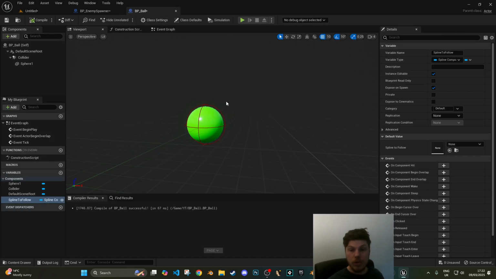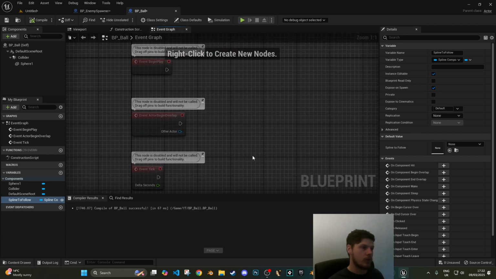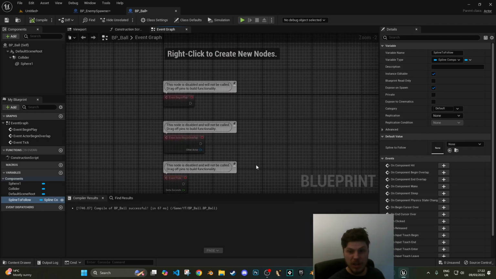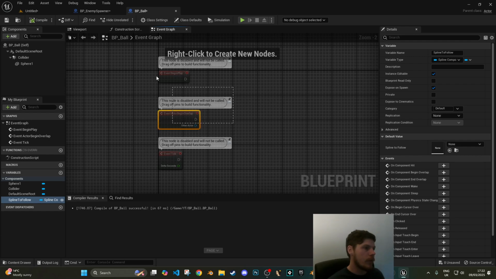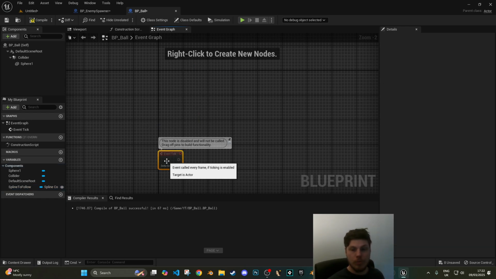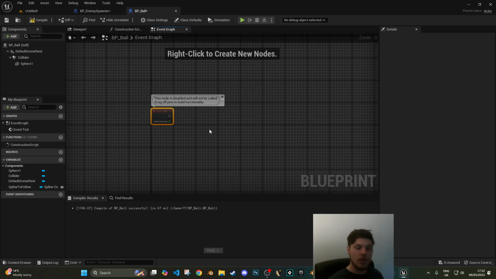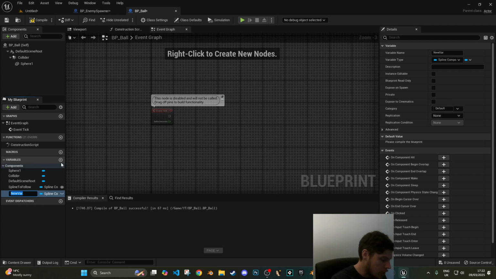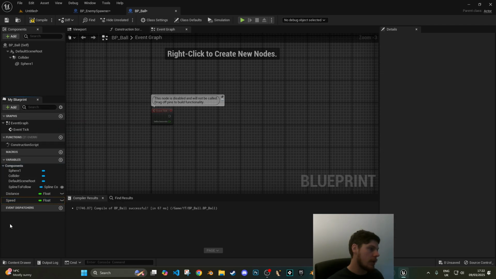Okay, so let's get this ball to start moving. Let's go over to the event graph. So obviously, when this ball starts to exist, there's nothing going on. Nothing happens. So what we need to do is we're going to use the tick, because we're going to say, let's update this constantly. What we need is where's my current distance and what's the speed I'm going to travel at. So let's create two variables. First variable is going to be distance, and the second one is going to be speed.